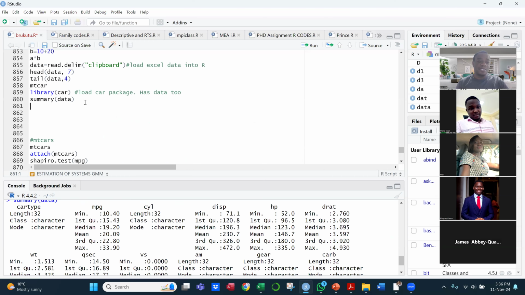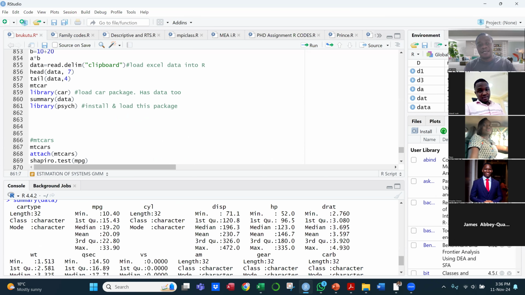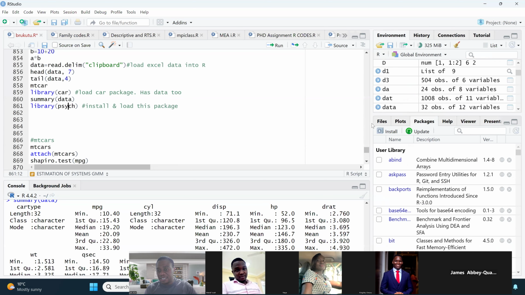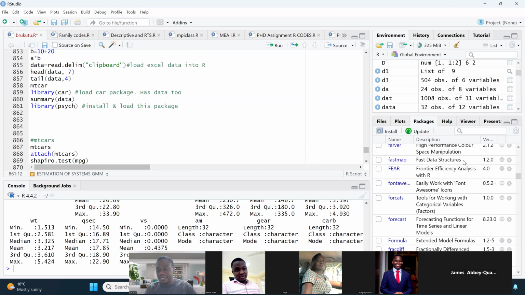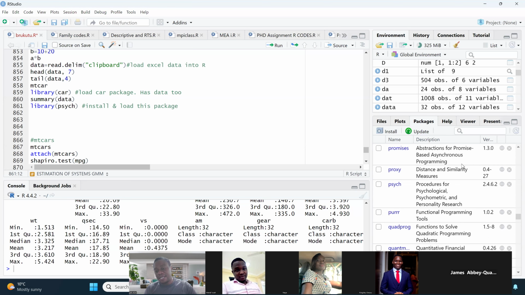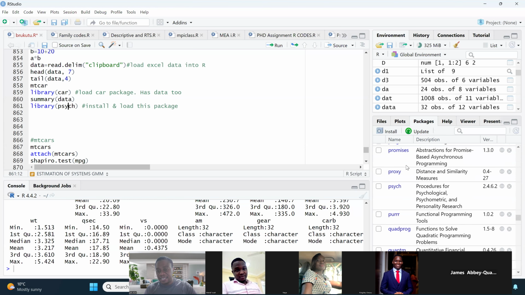Library psych. So let's type library psych. Now, last time I told you to load the data before coming. The package itself is called psych. In order to be sure that the package is there, go to the packages section, and when you scroll down to P, you will see psych. It is procedures for psychological, psychometric, and personality research.